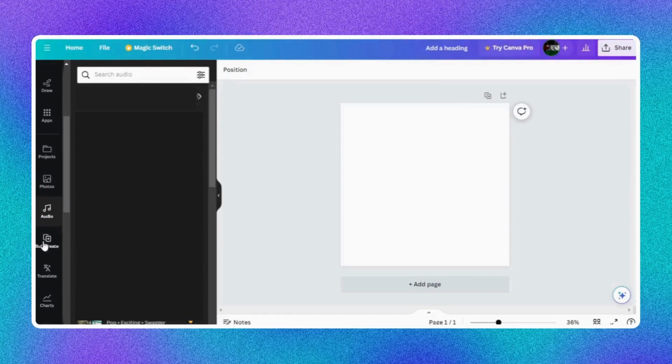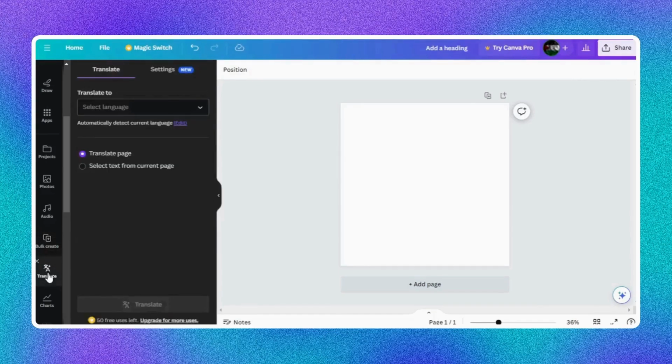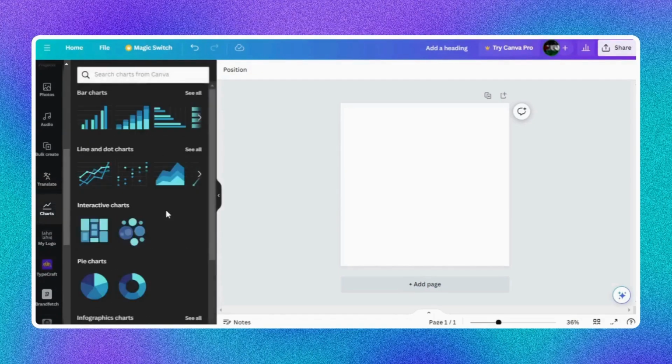Okay, then we have bulk create. This is unfortunately a pro feature, and this is not really important to us right now. It's not needed. Then we have translate. If you wanna translate something here on Canva, you can translate it. But for me, if I wanna translate anything, I go to Google Translate. It's pretty good. Works. Then we have charts.